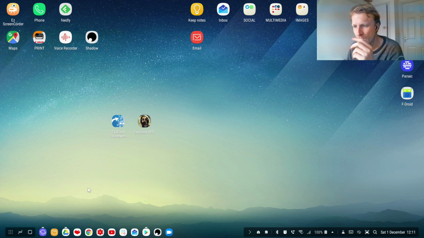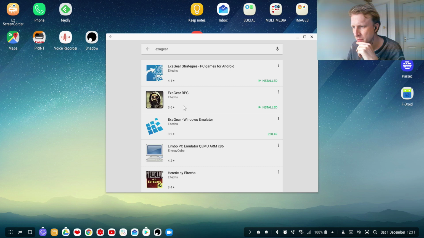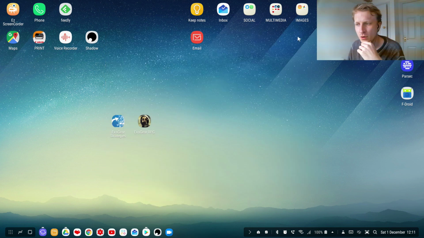Like I said, there are three apps available: Exagear Strategies, Exagear RPG, and Exagear Windows Emulator, which is quite costly. These are available for free with a trial version of 10 minutes of game time. So if after 10 minutes of gaming you think, oh, this is great, you can go and spend some extra money to buy the license for the control scheme, because basically you buy the license not for the app but for the control scheme that you would like to use to play. I think that's the way it is. We're going to double check.